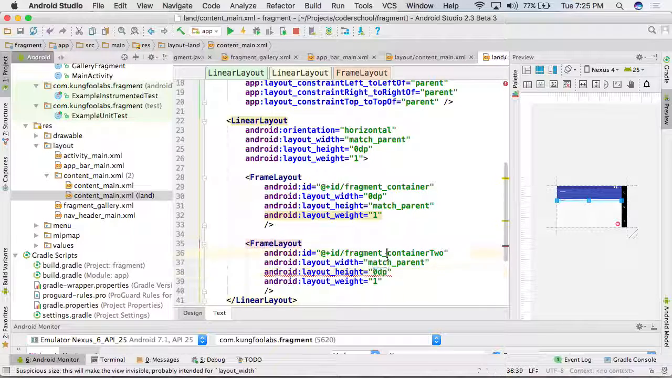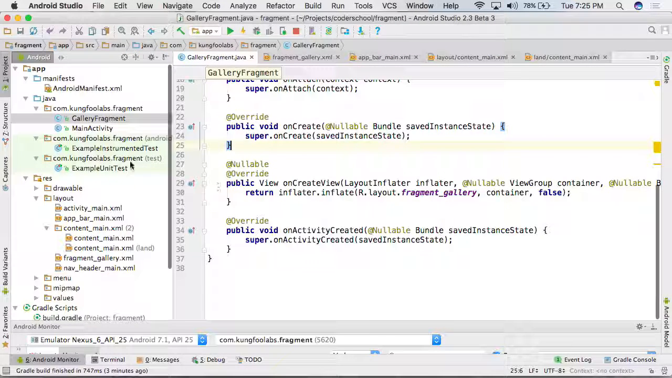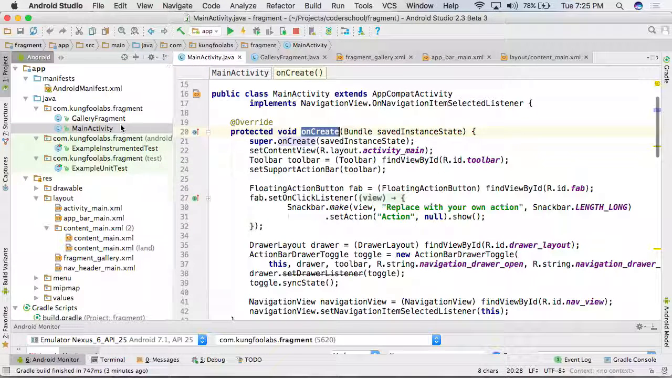Sorry, what was that? dp. Okay, that makes sense, right? So we can kind of see what that looks like over in design, right? So you have, yes? Okay, and then what do we need to do? So in the main activity, now what we want to do is programmatically make this assignment.